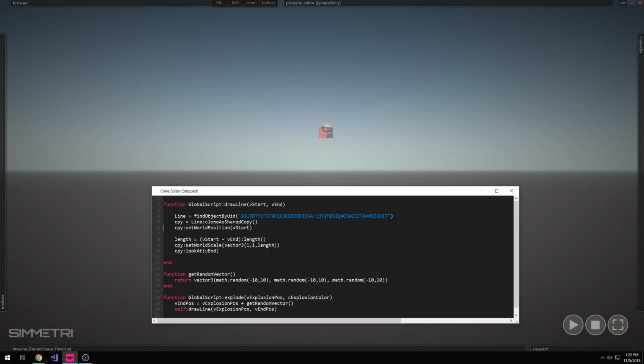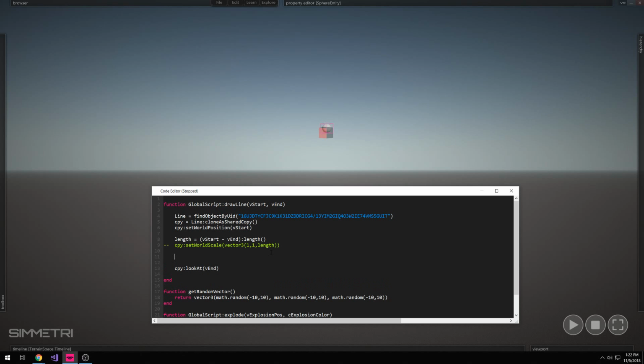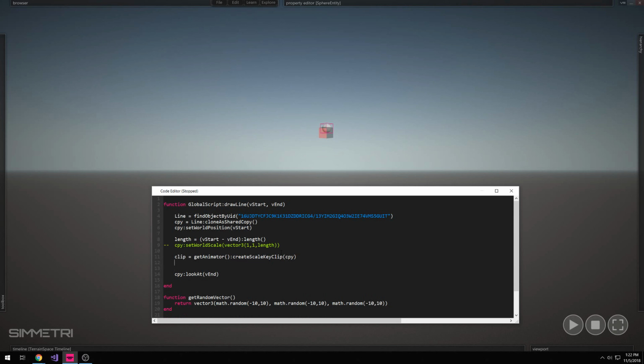To do that, instead of setting this world scale explicitly, we're going to set that using our animator function. So we're going to go through our animation, and we're going to say get animator. We're going to create a scale key clip, passing in our copy. So this is basically saying I want to create a keyframe animation track or key clip using our copy. In this case, the copy is our line. So we're going to basically say I want to animate the line's scale parameter. And then we're going to just add a key.